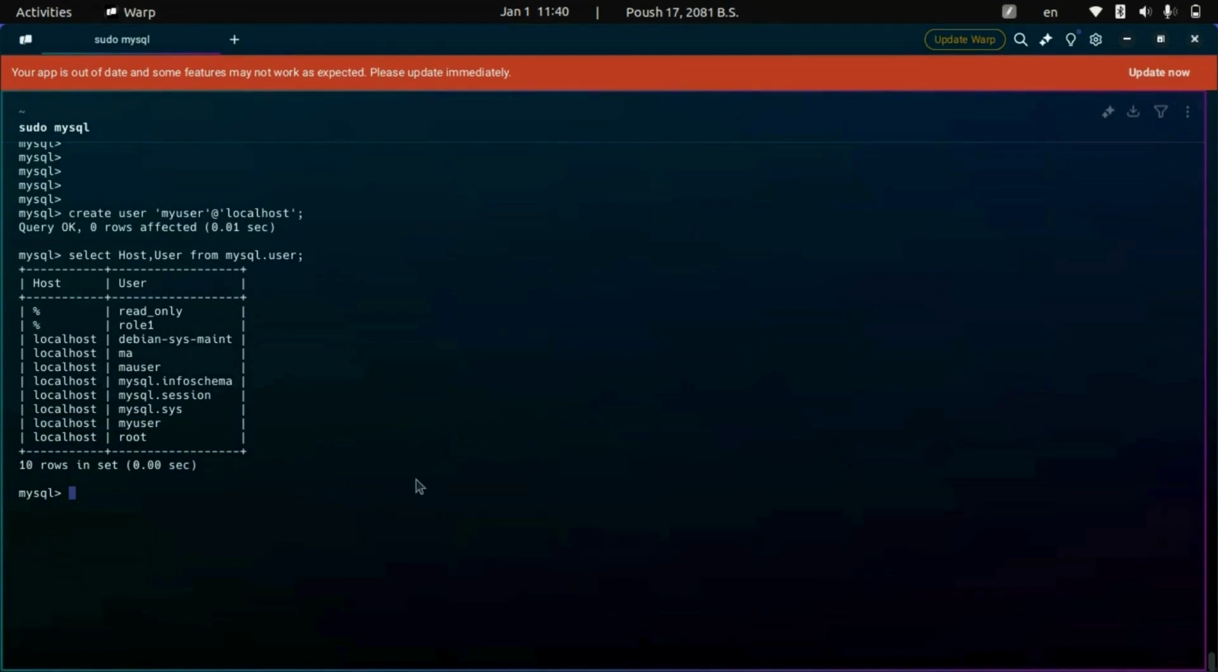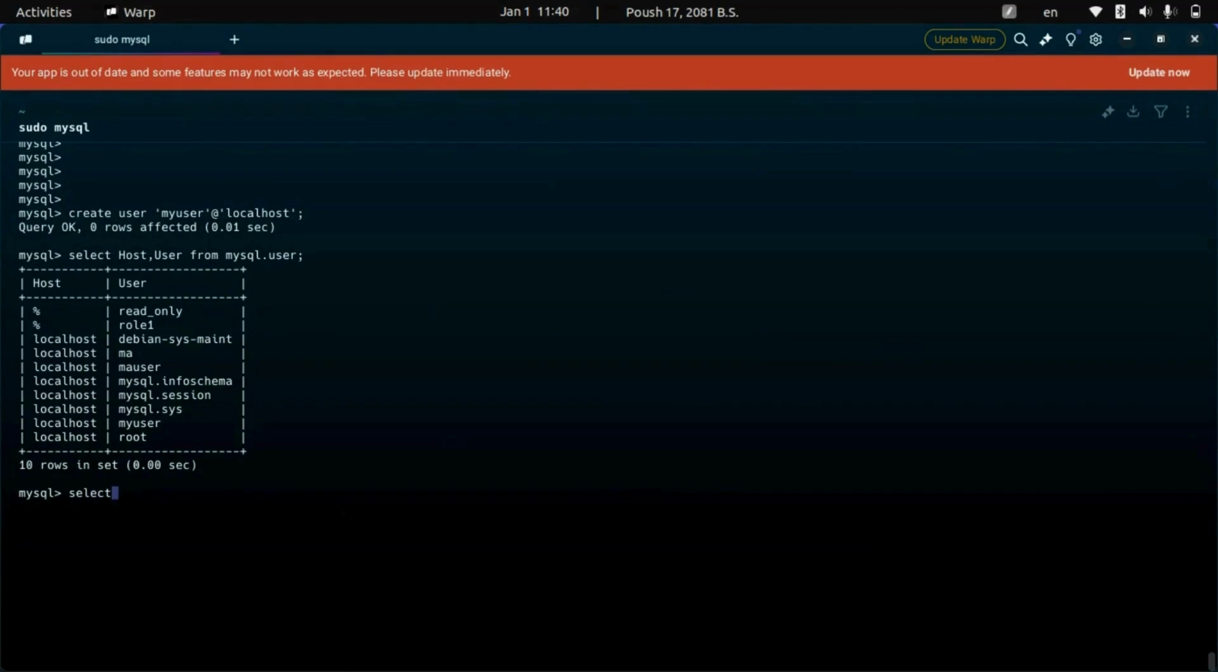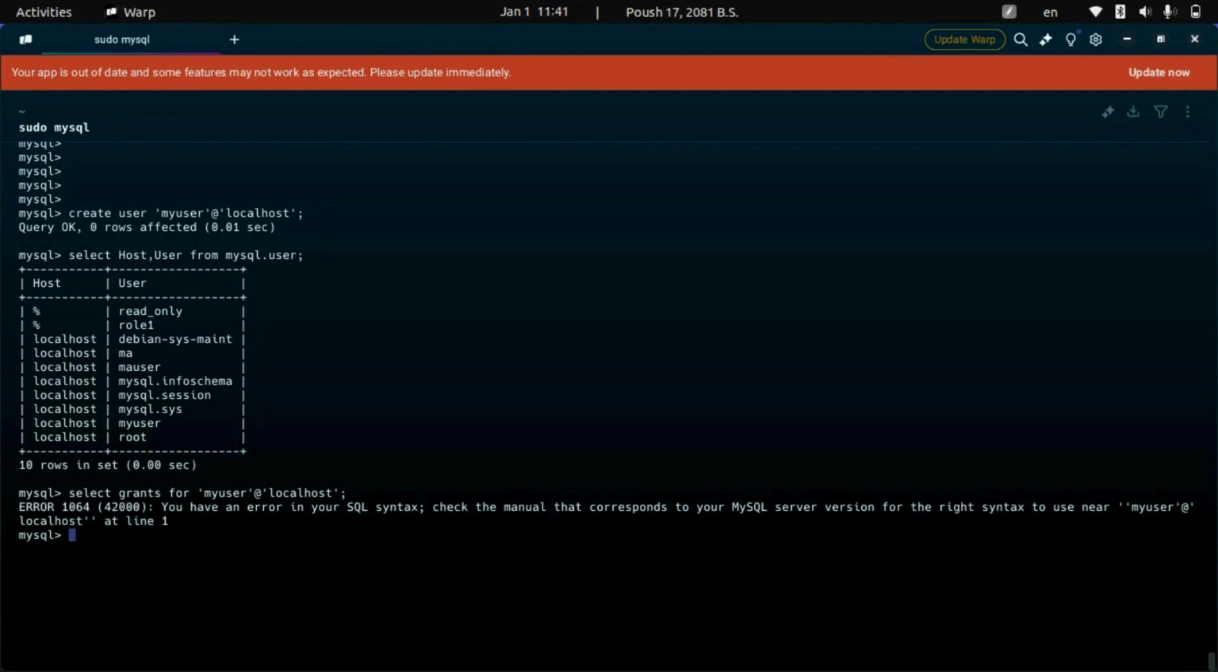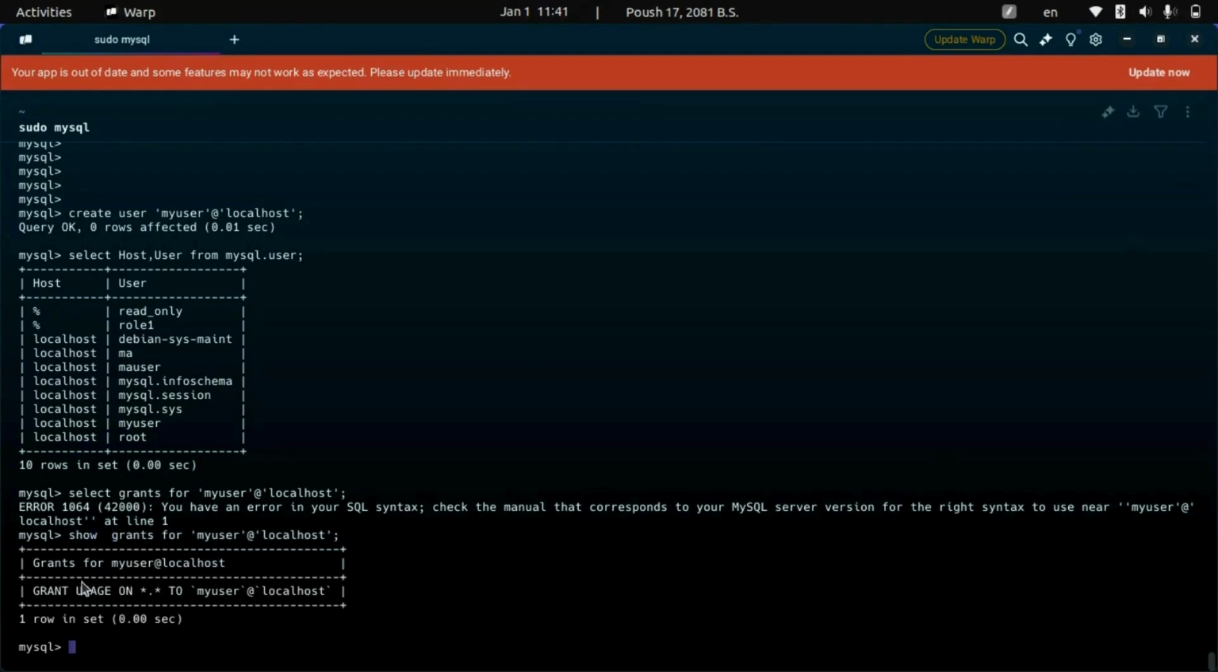Now this user will have certain privileges by default. To check what privileges the user has, we can give the command show grants for the user whose permissions we want to check, myuser at host, which in our case is localhost. Let me fix the command. It should be show grants for. So here we can see GRANT USAGE ON *.* TO myuser@localhost.